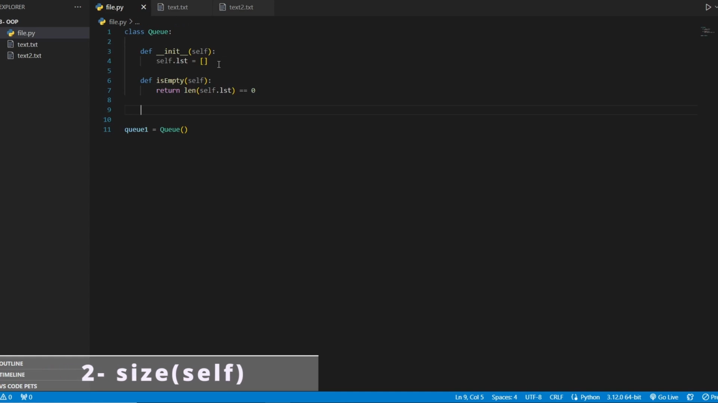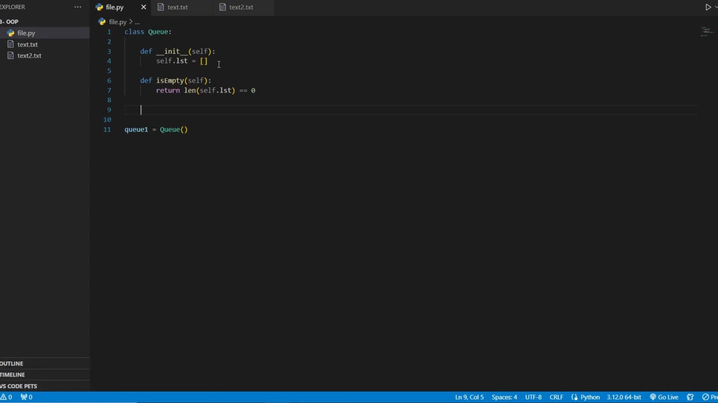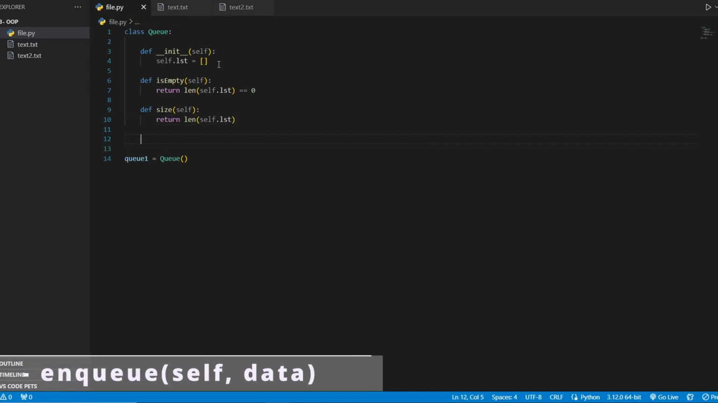The next method will be the size method. This size method will simply return the length of our queue. It is very simple, so def size(self), and what I will say here is return len(self.lst). This is how you can return the size of the queue. And again, the list represents our queue; we are using the list to simulate this queue. Nothing fancy here, there's nothing related to the concept of queue.